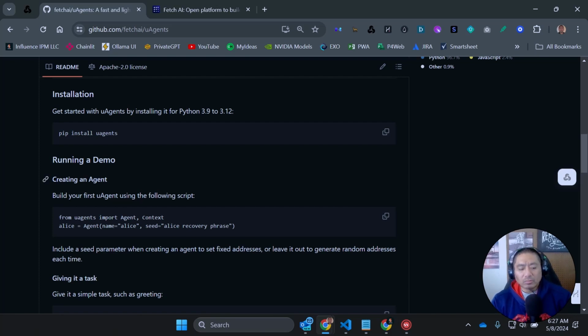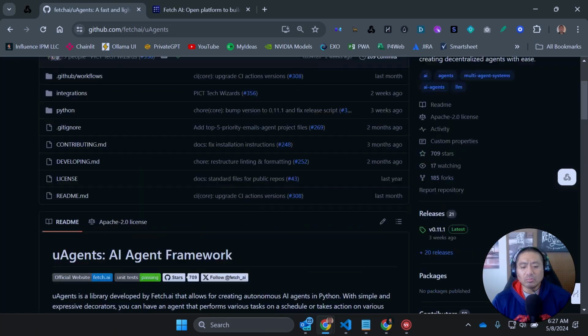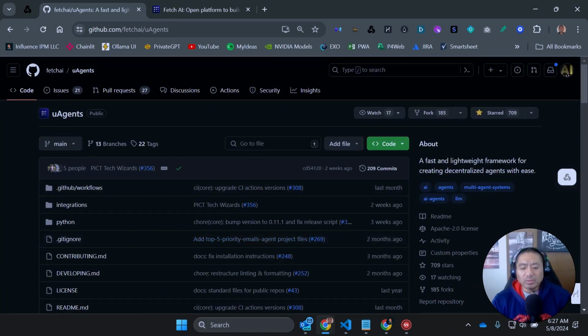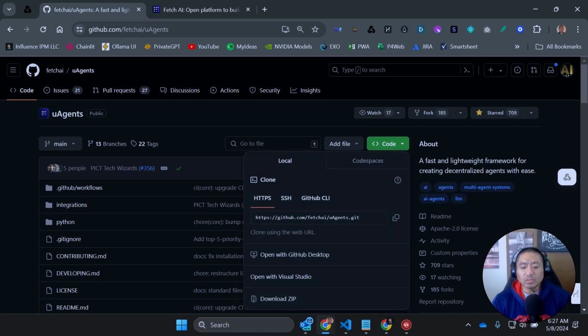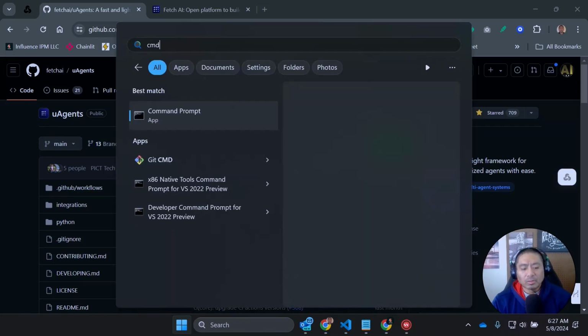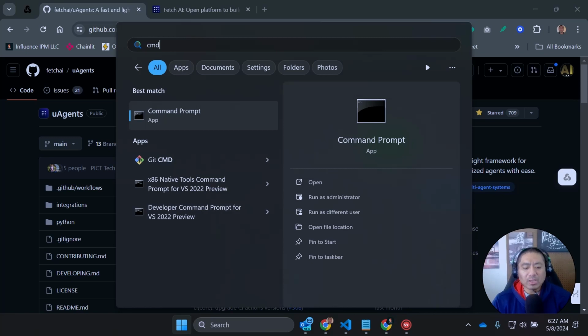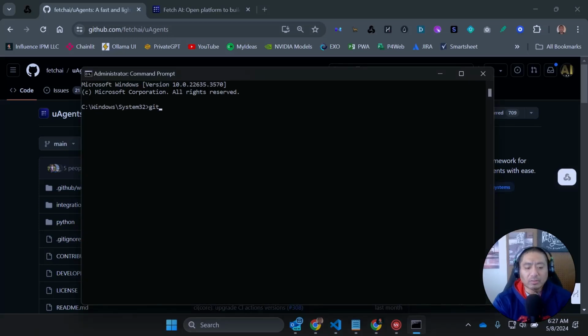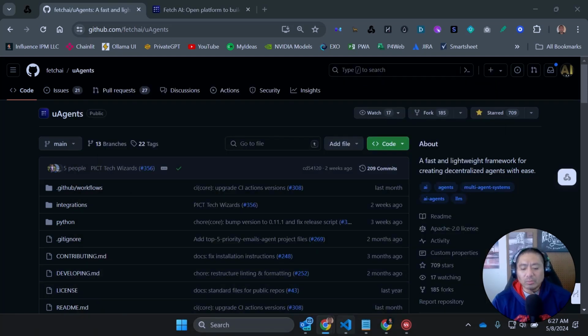In order to install this, you would have to scroll back up, click on the green button where it says code, click the drop down box, copy this code onto your clipboard, click on the start menu icon, type in CMD. Once you type in CMD, command prompt will appear, and we're going to run this as admin. Type in git clone space, right click on your mouse, and that will paste the URL, and you would press enter. Once that's installed, you would then open up VS Code.